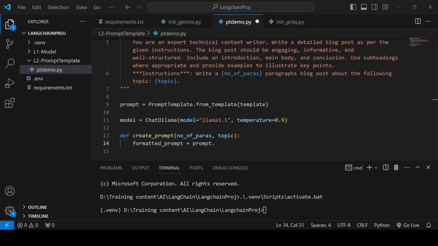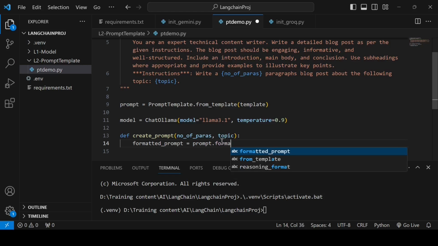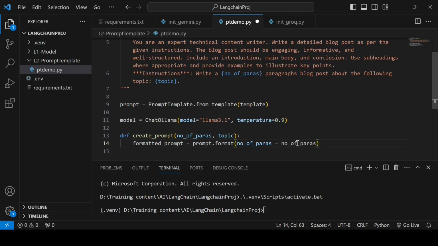So I can format that prompt here, correct? And so I have to pass these two. Let's make it a named parameter. So I'm passing a value for this. Whatever value is given here, I'm passing it to this argument. Same way for topic equal to if topic.